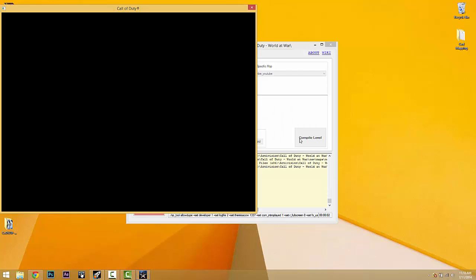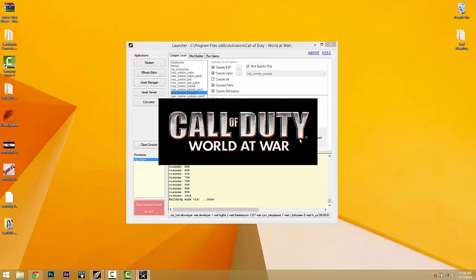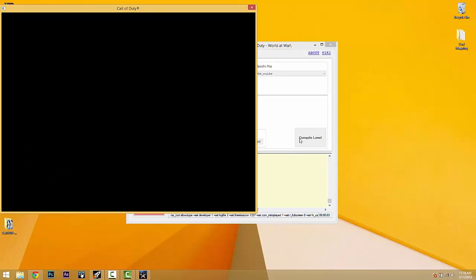This takes some time, and it also depends how much stuff is in your map, how much you worked on it, how big it is, all the path nodes, zombie mode, everything. We're just going to do this really quickly.